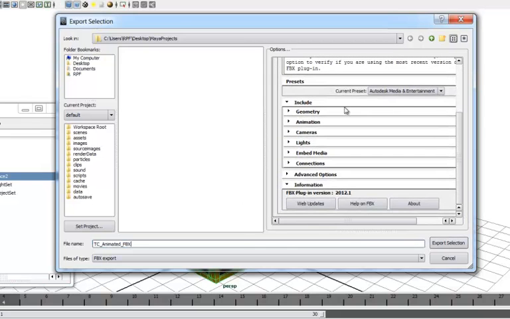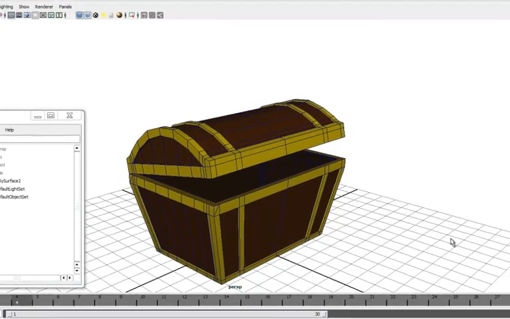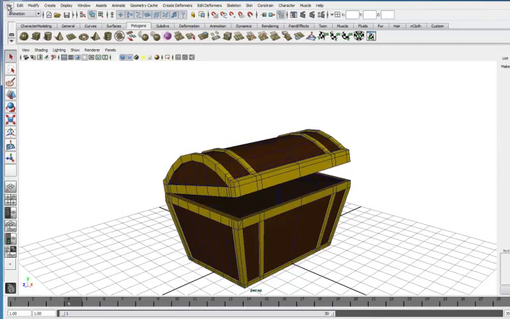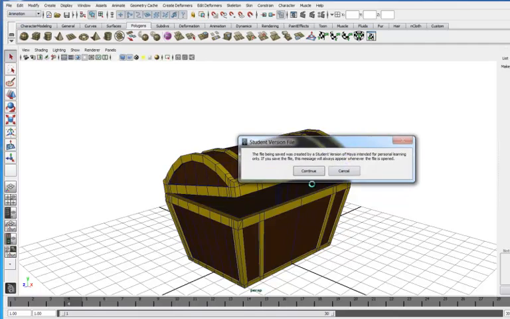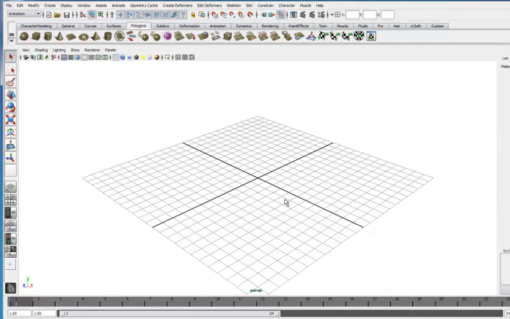Eventually we'll talk about some of those. We don't have to worry about them. Just export selection. Okay, so now it's exported, and now we're going to close the outliner window, and we're going to create a new scene. We're going to save our scene first, and then new scene. There it is.